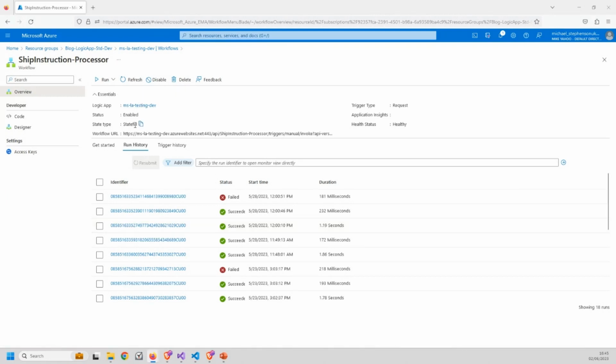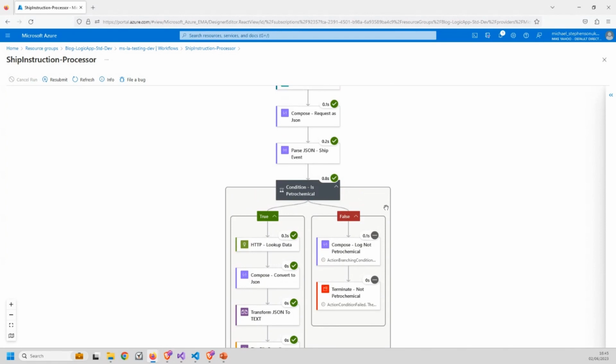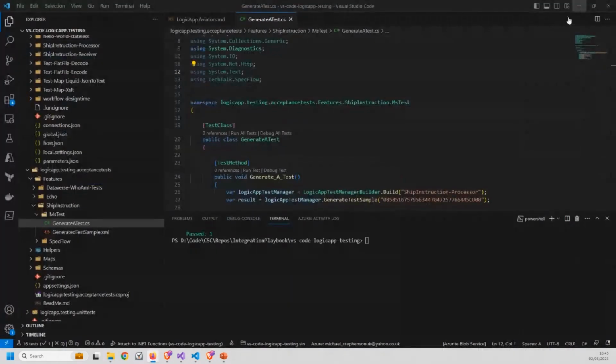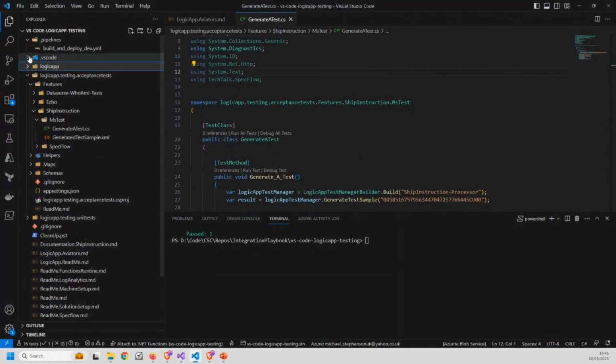Okay, so here we've got in the Azure portal a real-world logic app called Ship Instruction Processor. If I open it up, the run history will display, showing us what happened in our logic app. You can see all the actions that executed. We're doing some HTTP lookups here, we've got some transformations, some encoding of data, and a few other common real-world steps in your typical logic app.